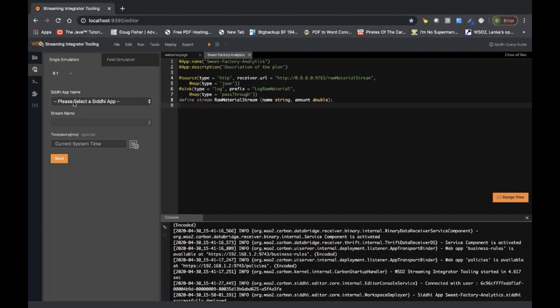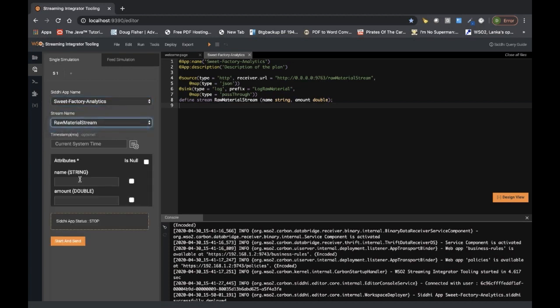So for now, I'm going to use single simulation. I'm going to select this Siddhi app, my app, and the stream. And you can give, let's say, cloud. And let's say, yeah. So before doing anything, you need to start the app.